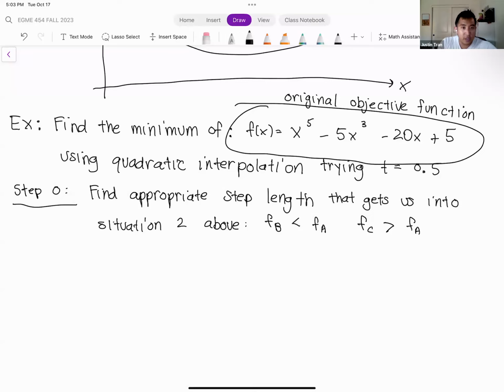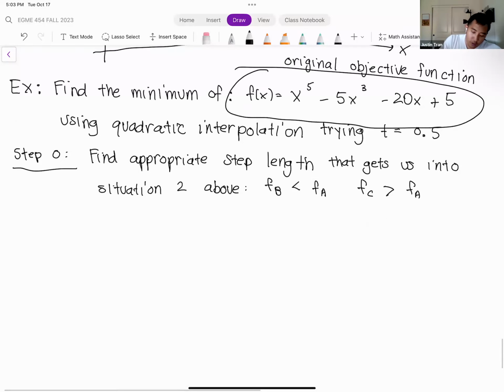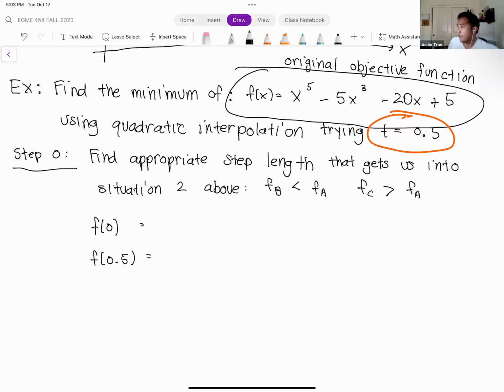All right, and so let's start evaluating our original objective function at various points. So remember, we're starting with an initial step size of 0.5. So let's go with that. Let's evaluate f at 0. We'll evaluate f at 0.5, because remember FB is our function evaluation at xb. And then we're going to evaluate our function at x is equal to 1 too, because 1 is going to be 2t in this case.